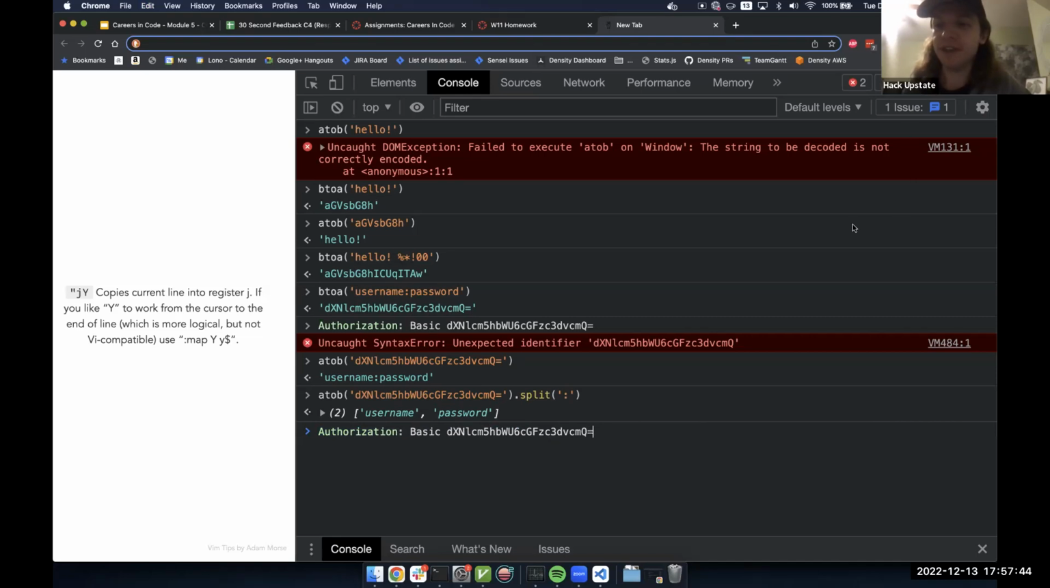Artrell, you've got your hand raised. How can I help? I just want to make sure I'm understanding the concept correctly. So when we do the B to A, we are encrypting what's basically in that string, right?